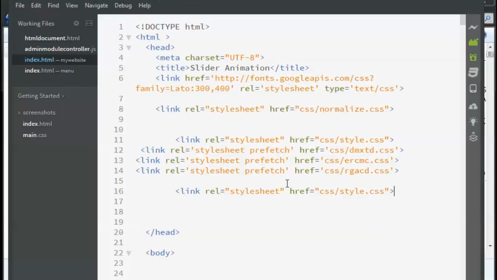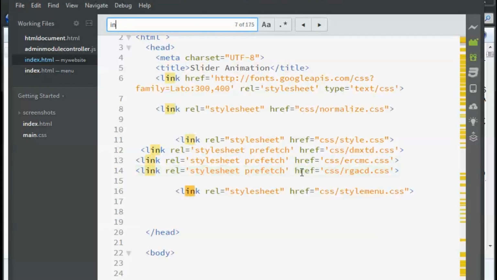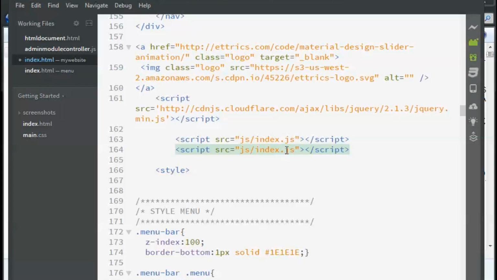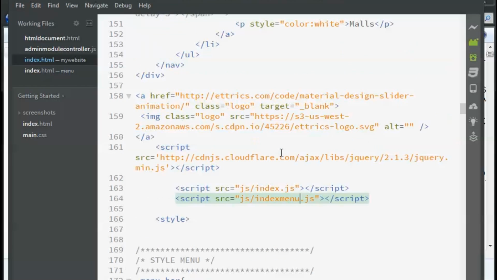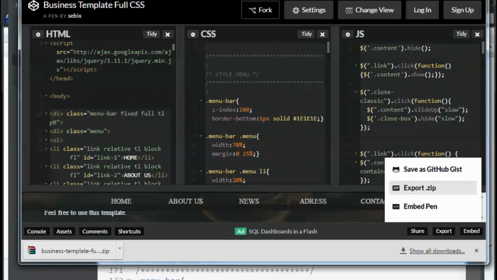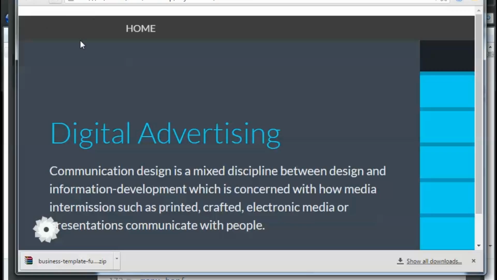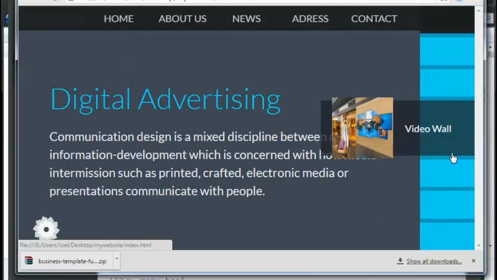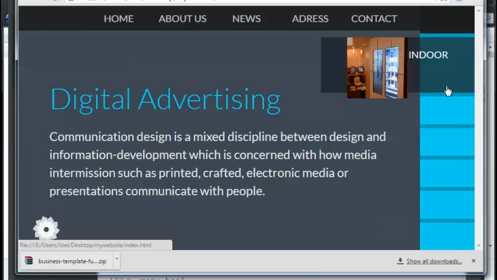I'm just going to type in style menu because I renamed it. And one more thing is remaining, that we need to include the index.js. So I'm going to make a copy of this. Let us now refresh the code and see whether it's working fine from our desktop. So there you have it. We see that the header is successfully embedded, and here we have the right hand side menu items.